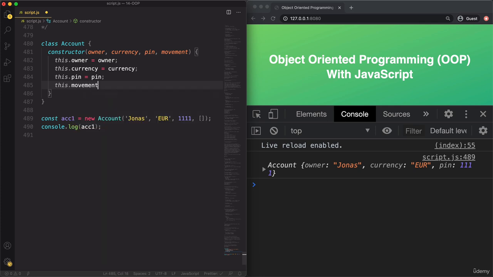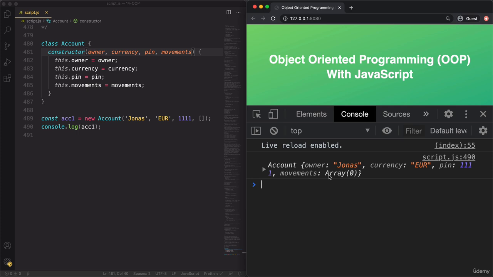So let's actually see that. So movements should be equal to movements here as well. And so now, as you see, the movements is now this empty array. However, it doesn't make much sense to pass in this empty array into all the new accounts that we want to create, right? So we don't need this, and instead, we can simply do this.